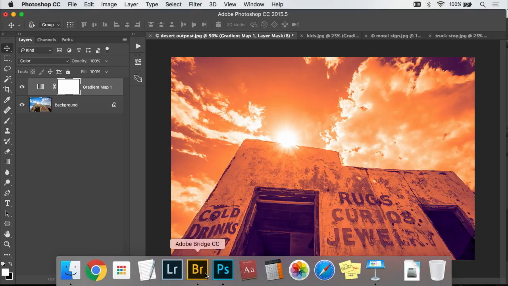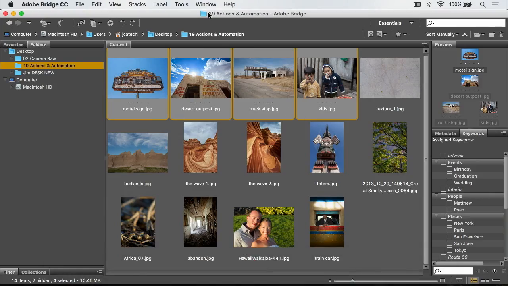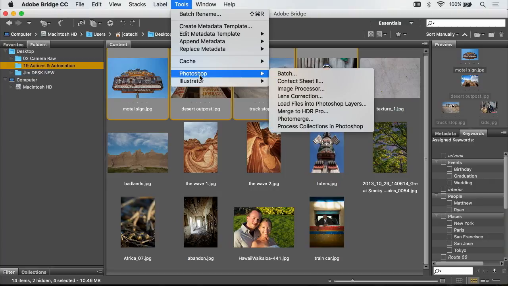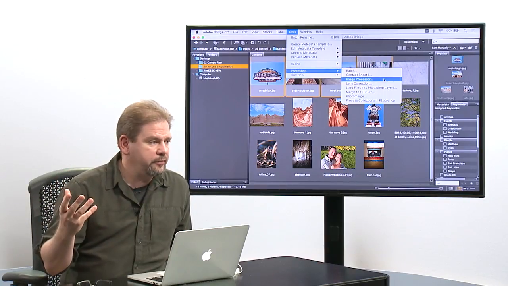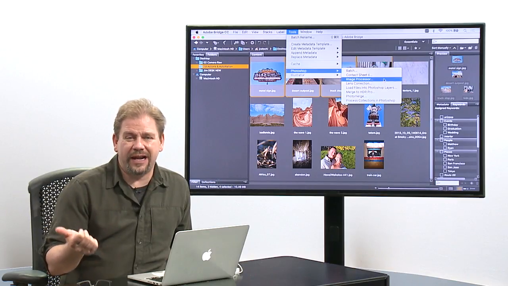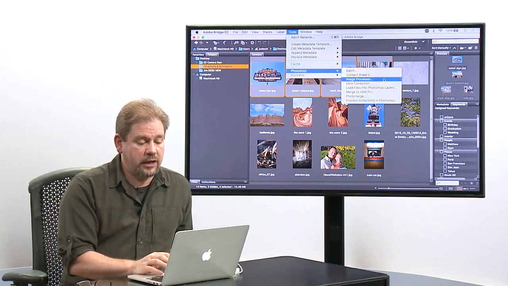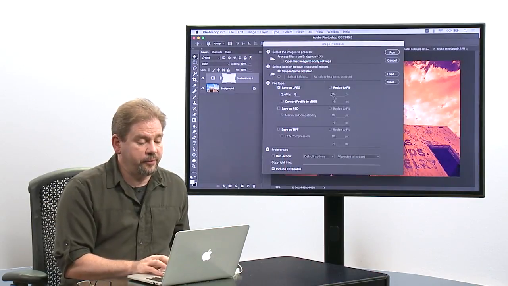And the way I got to that is I was in Bridge. I selected the images that I wanted. I chose Tools, chose Photoshop, and I chose Batch. And that's what I was in. You'll also find a choice for actions if you use something called the image processor. The image processor is designed for scaling your image to a particular size and saving it in a particular file format. So if you had a bunch of files and your client says, I need all those pictures, all 200 of them, as JPEG files, and I want them to fit an HD TV. Well, I choose image processor, and this comes up.